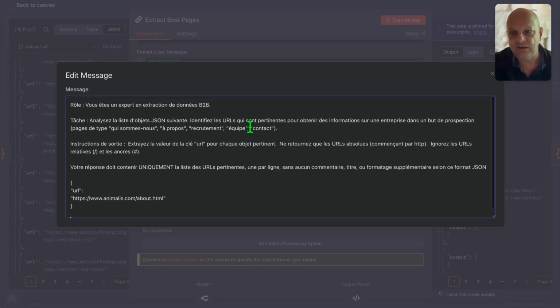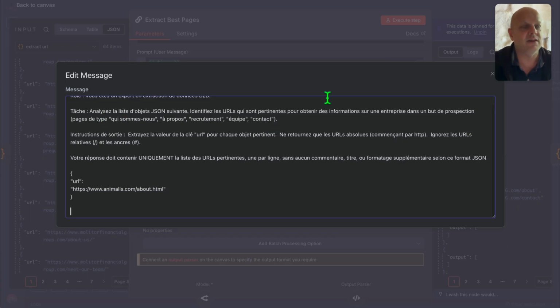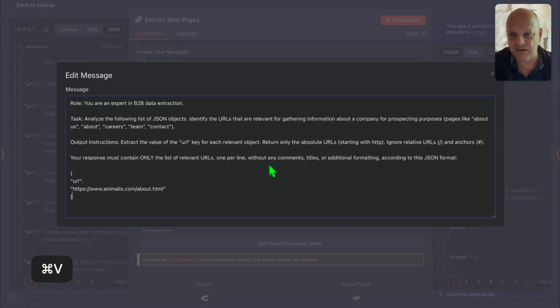So actually, what does it do? I just tell it that it's an expert in B2B extraction, and I tell it to search the pages, and that's where you can really customize it. We put it in English. I told it to go look at the About Us pages, the About pages, the Careers pages, team, contact. Depending on your context or the companies you want to approach, you might modify the instructions because there is more specific information you want to find. That's where you can modify it. And then I tell it, you retrieve the list and give it to me in URL format.